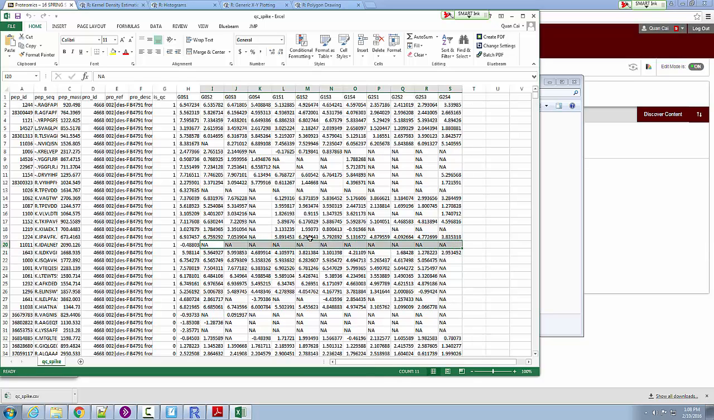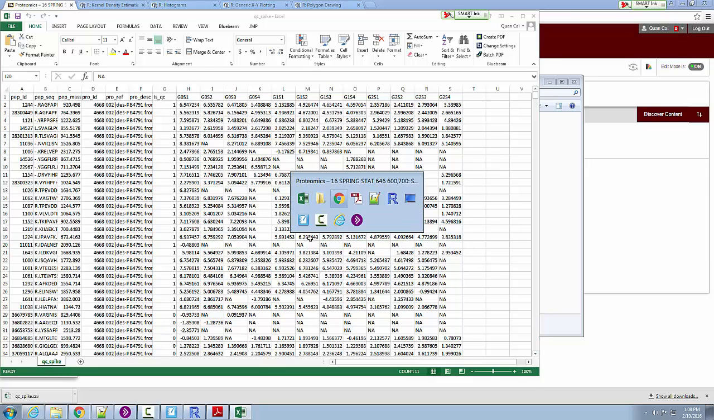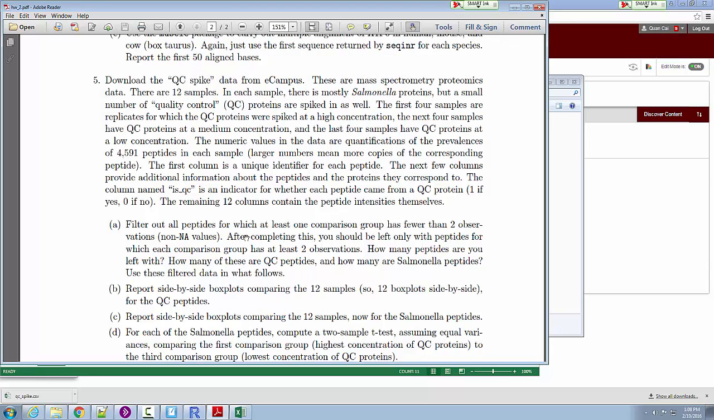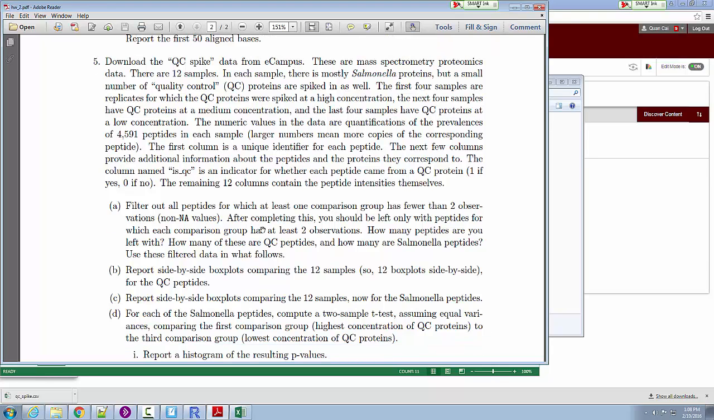Yes? We are going to, let's see. Yes, so you have 3 comparison groups. If you think of the batches as being comparison groups, we have one group of 4 replicates where QC is high concentration, then another 4 where it's medium, another 4 where it's low. So 3 comparison groups.